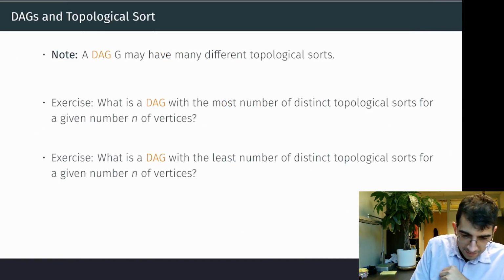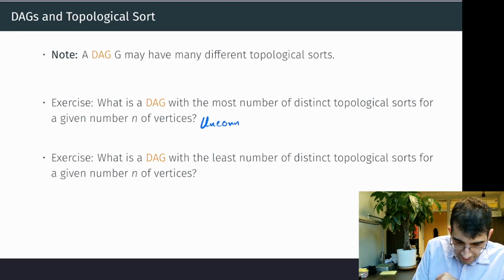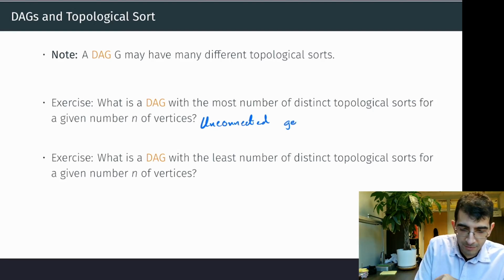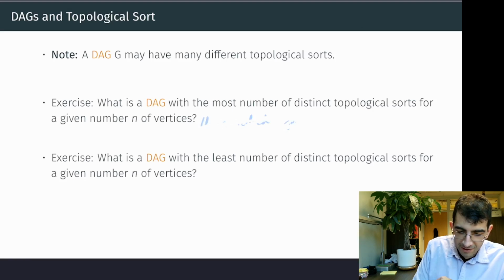So we went over that. We said unconnected graph, and actually, this isn't the formal term. Technically it should be graph with no edges. That's more correct. With no edges.